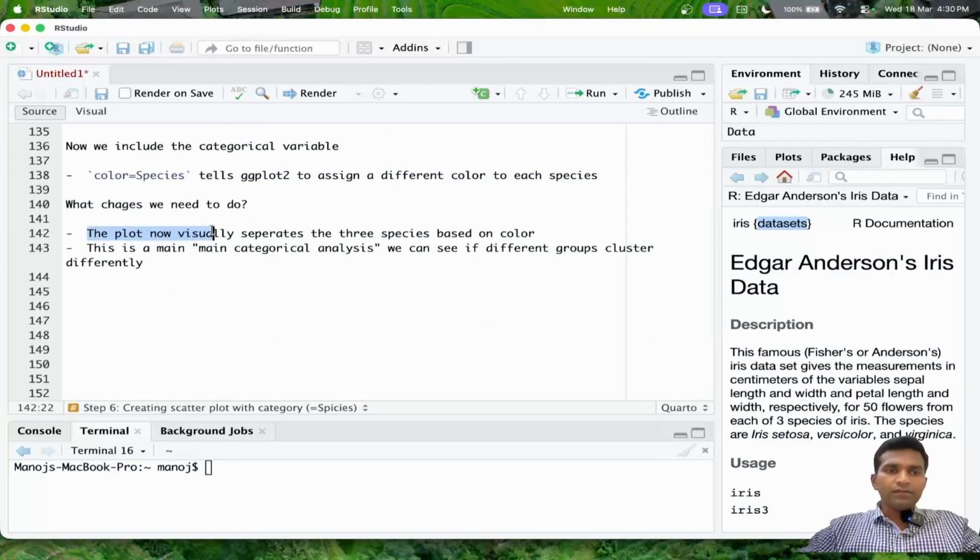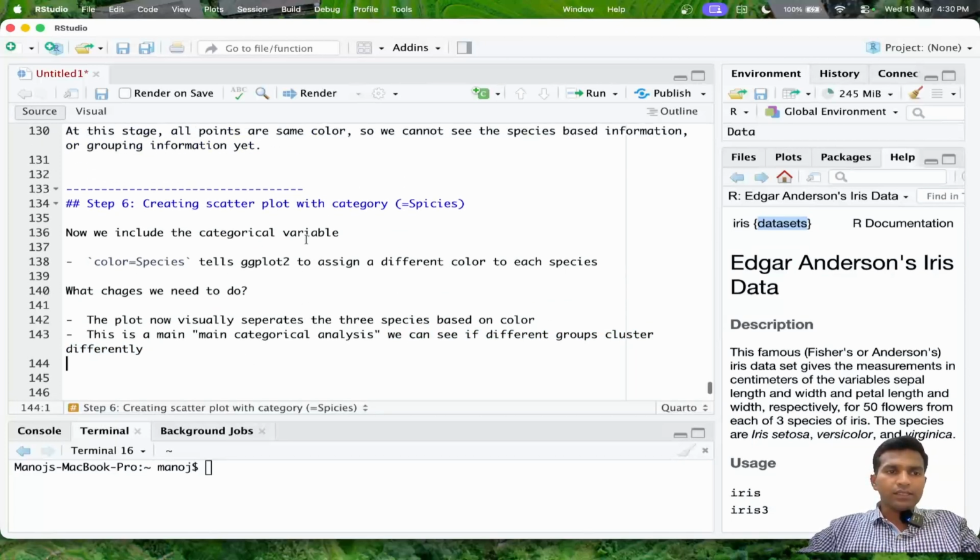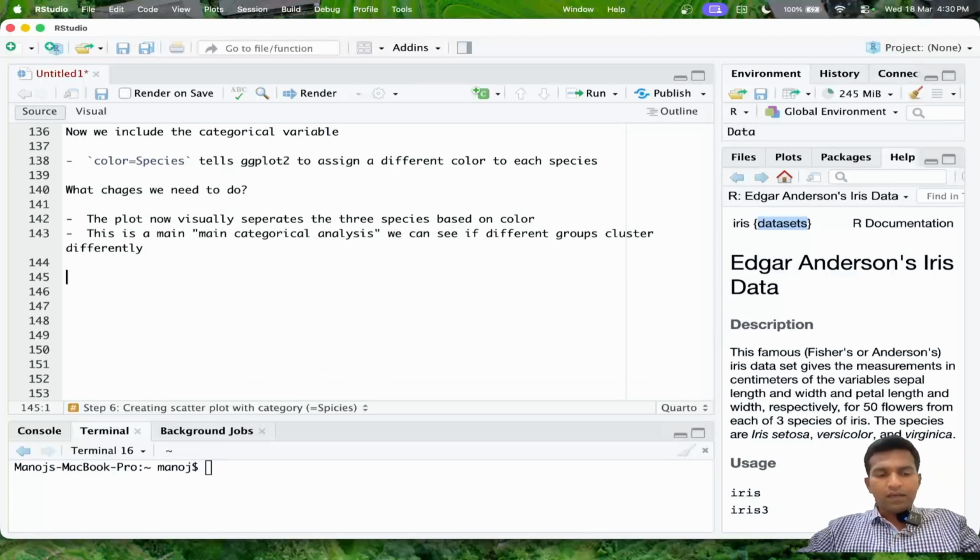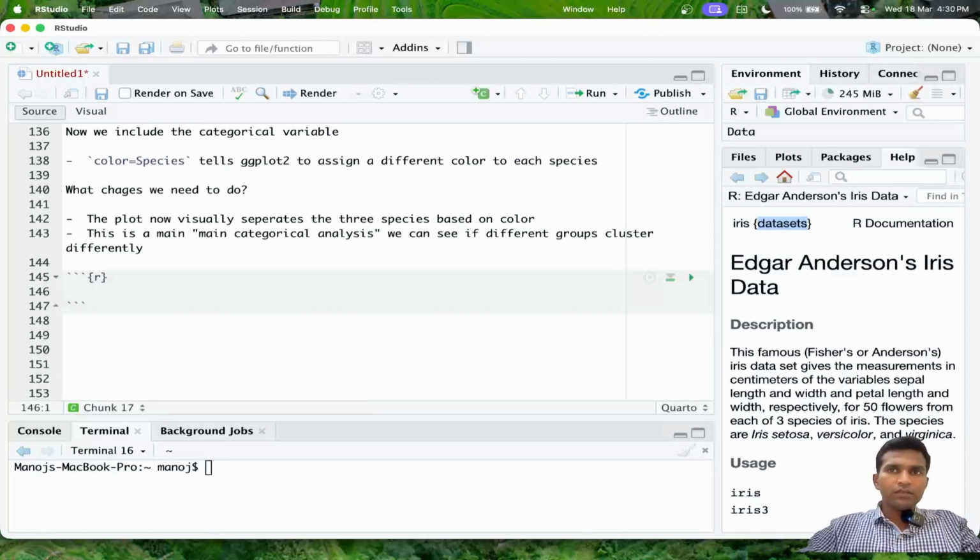If I add color information based on the species, it visually separates the 3 species based on the color, and we can see if there is any pattern in the way the dots which belong to different species cluster together. This particular analysis we are going to do here in step 6. I'm adding a code block here.